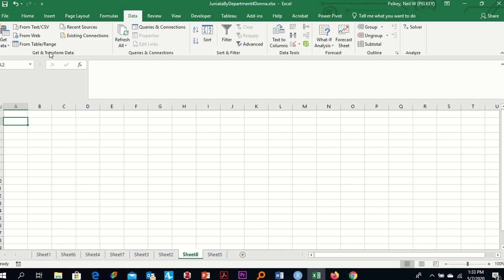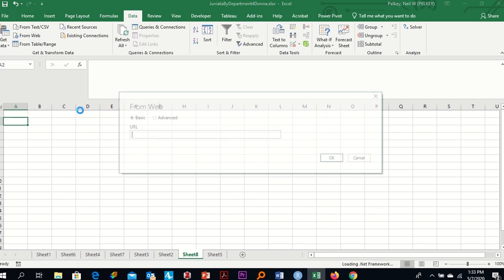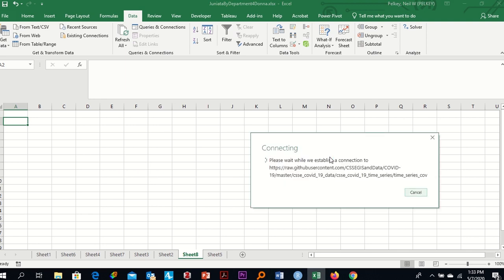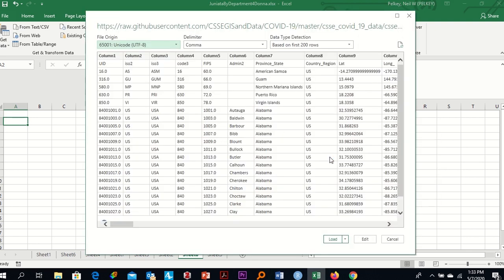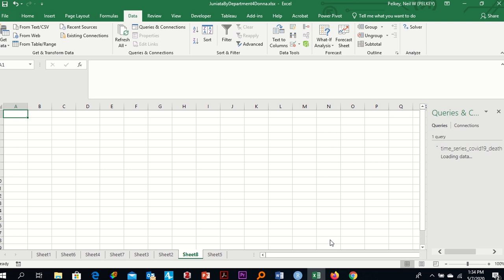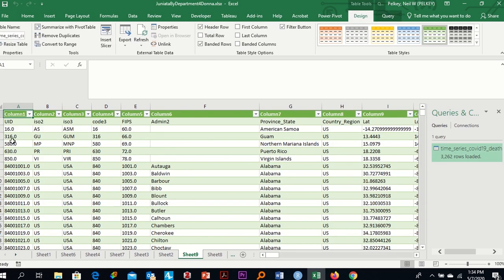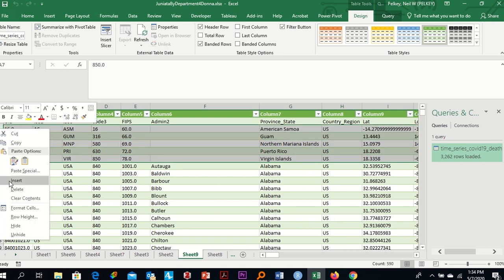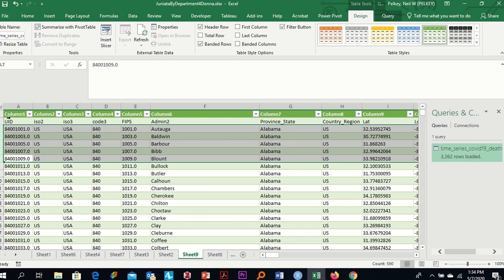Go to Data, from Web, we're going to paste the deaths in there, and OK. And that's pretty quick. So we have all of these various areas where we have deaths. I'm going to click Load. And then we have these cases here that I want to get rid of, American Samoa, Virgin Islands, etc. Not that I don't like them, but I don't want them on the map.